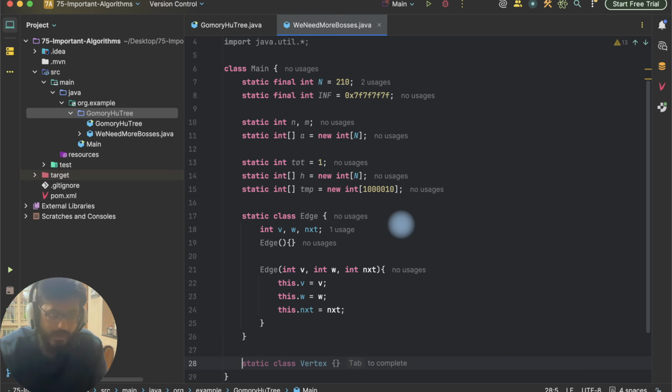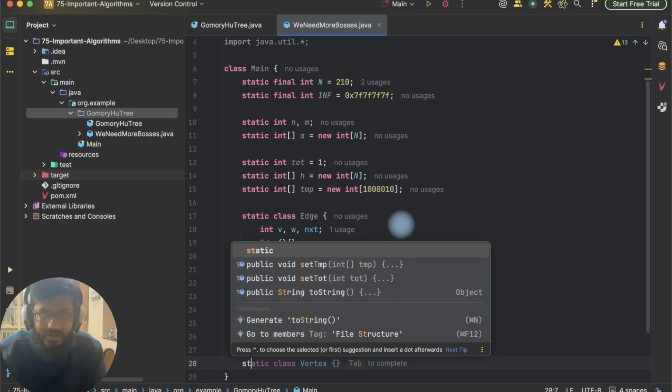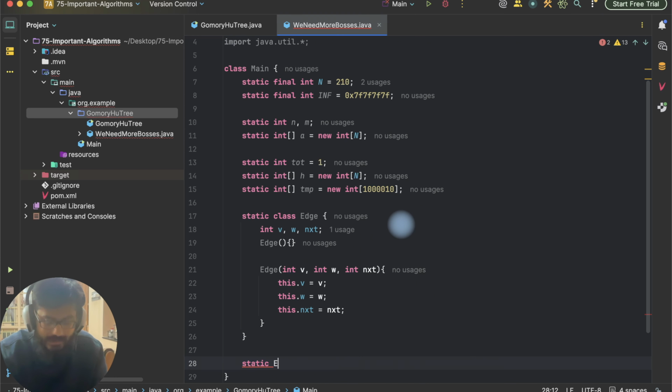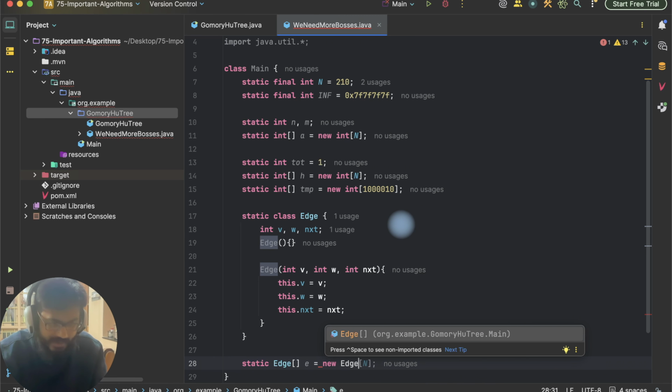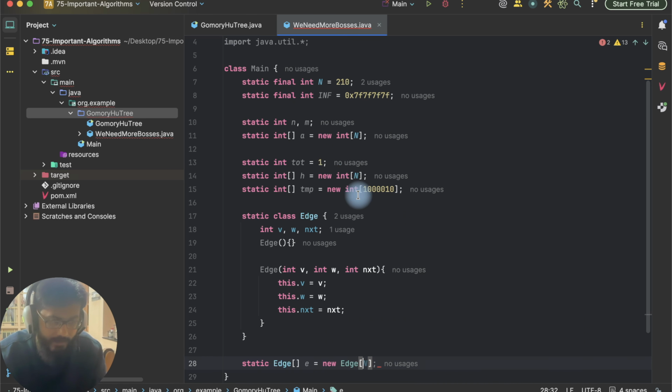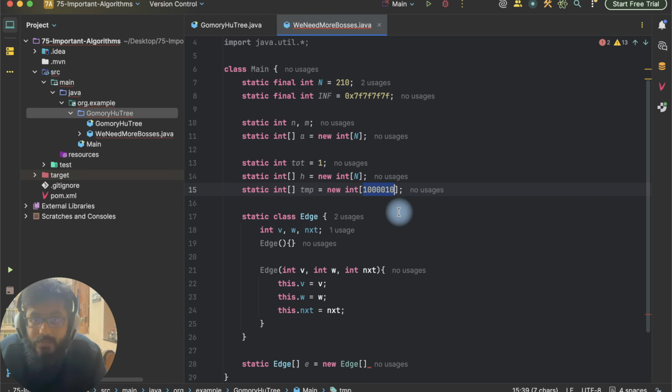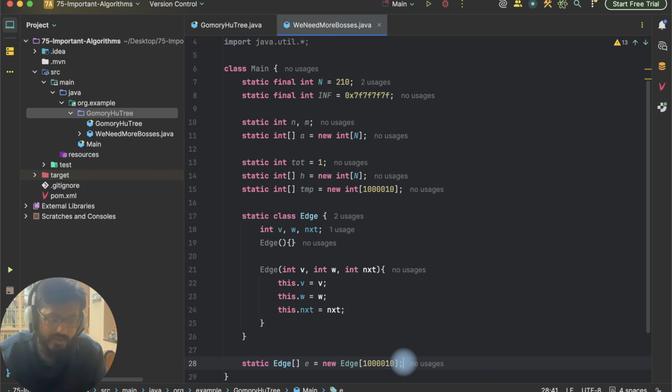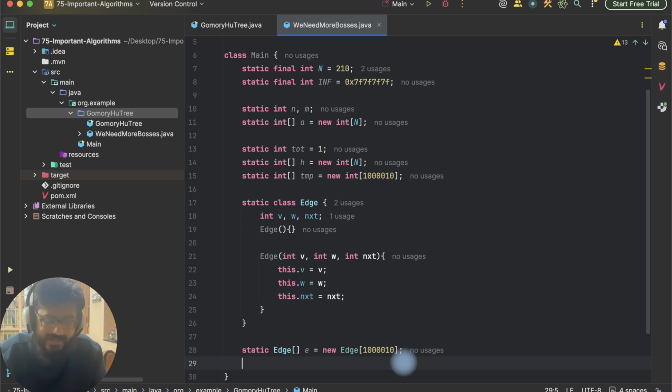I'll come out of this one entirely. Now we need the Dinic edge list. For that, let me go with the static edge array e equals new edge of, let me copy the same thing and paste it over here, right? So this is fine. This is nothing but the Dinitz edge list.